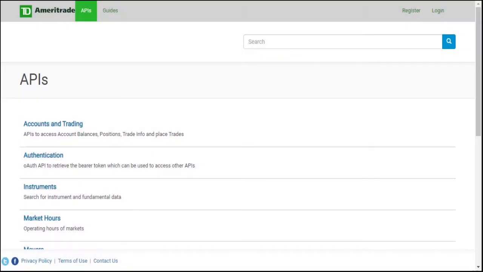Hey guys, today we're going to be working with the TD Ameritrade API. This is a pretty good API for getting stock market information. They also recently went commission free for trading, which is nice too.